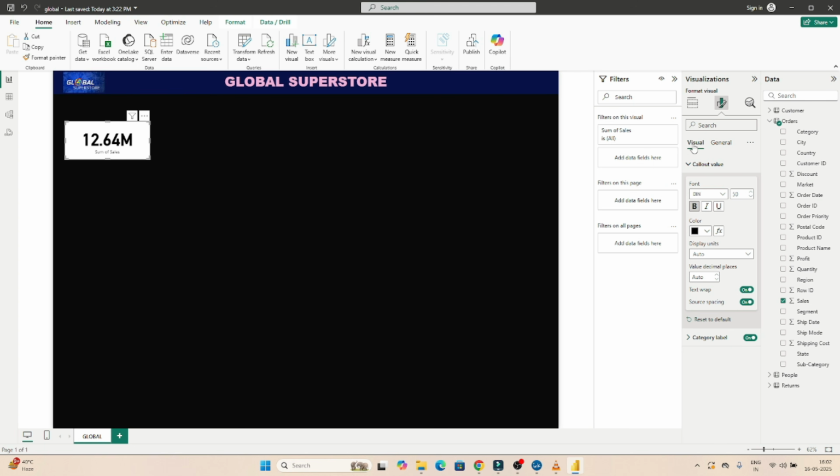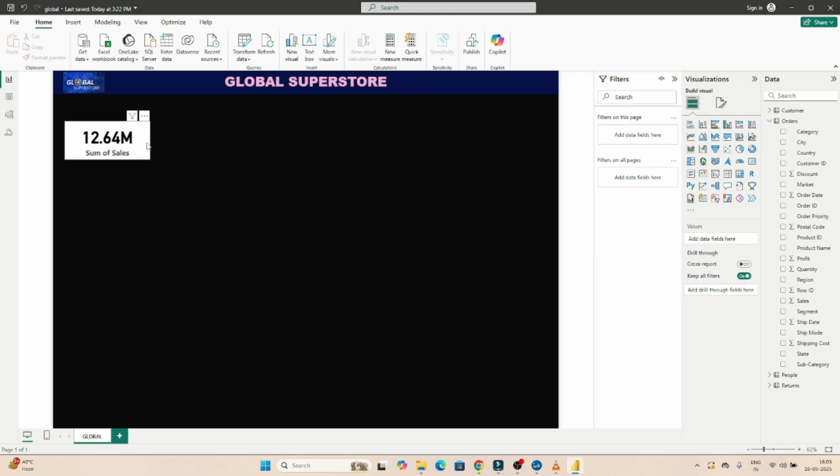Now the second thing, one was the callout value. Whatever number we are showing, we can adjust that. Now at the category level, you can see below the 12.64, sum of sales is written. If you want to adjust that visual, you can do it from here. Suppose I want to make it big, like 30 if I do. So you can see this is how it is showing. I will make it 20. So you can see sum of sales it is showing and also the number.